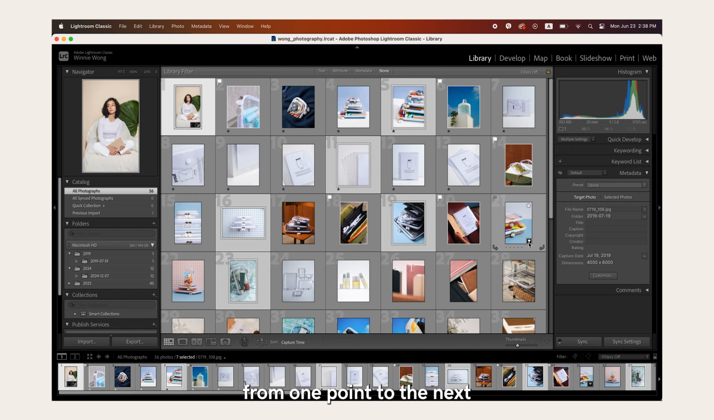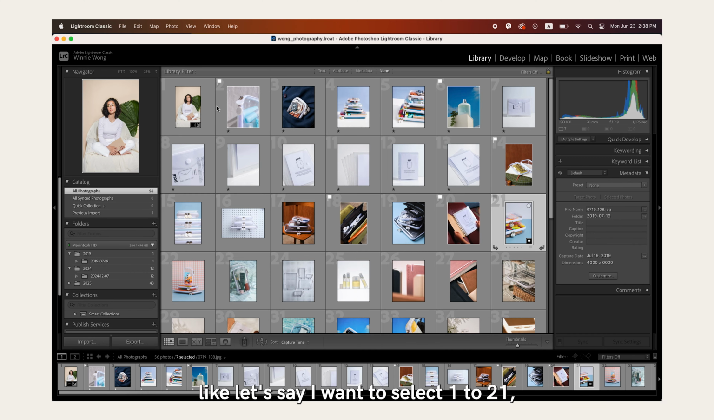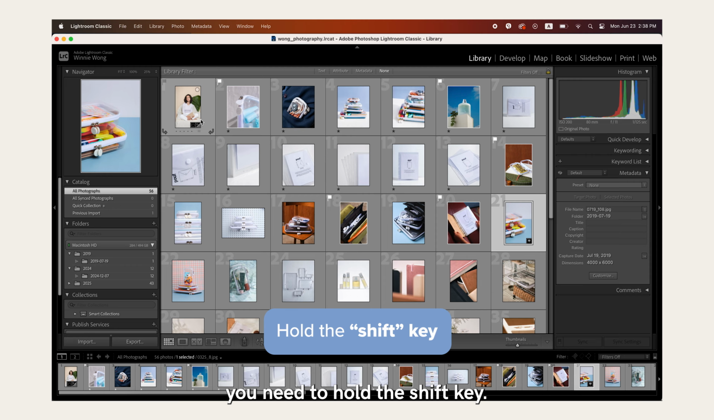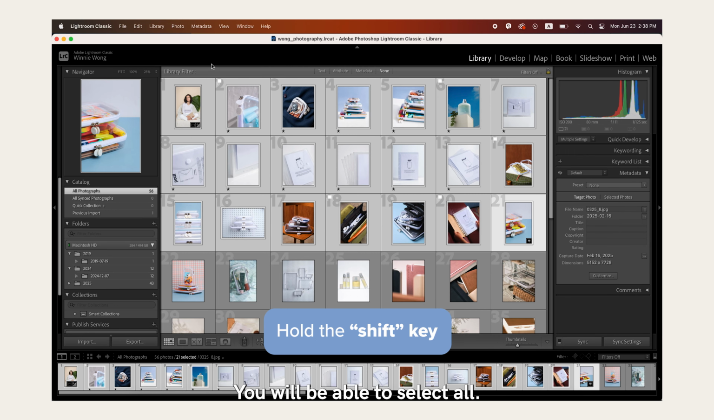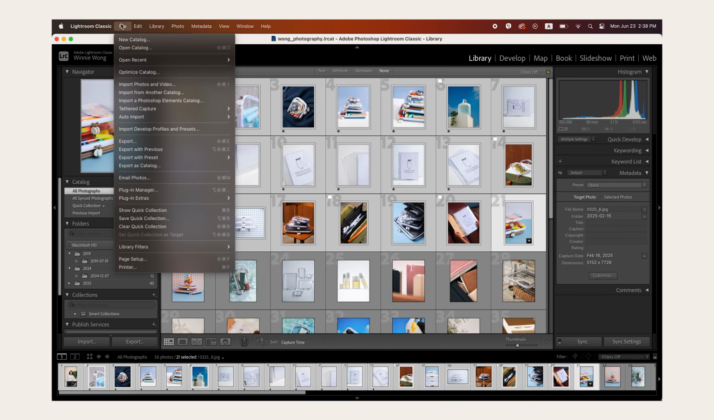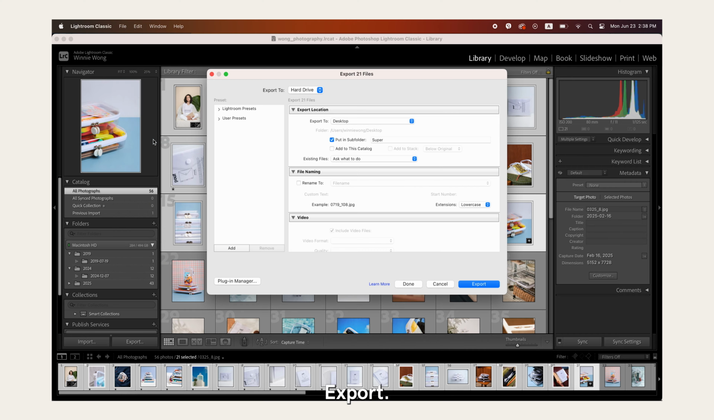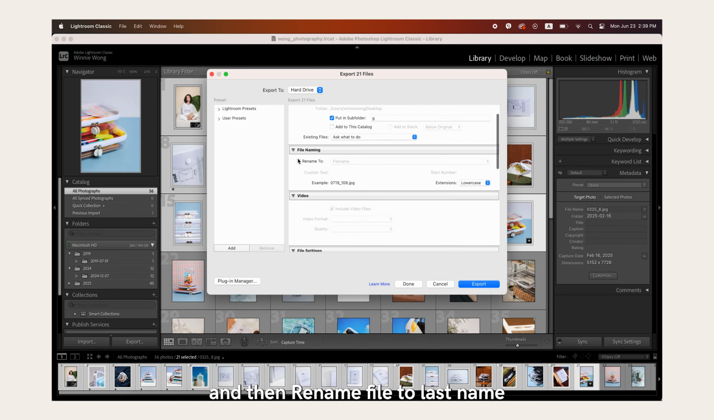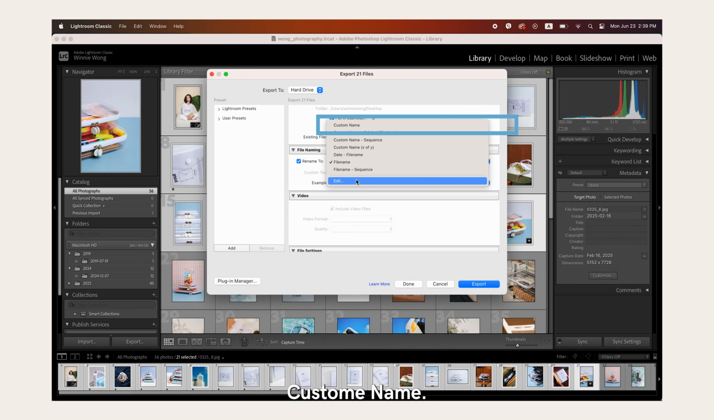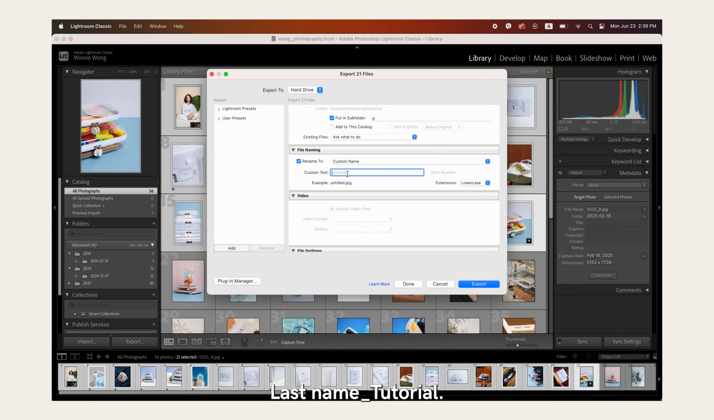Now, if you want to select from one point to the next, like let's say I want to select 1 to 21, you need to hold the Shift key. You will be able to select all. So now what I need to do is File, Export. Make sure you place it onto the desktop, and then rename the file to your last name, custom name, last name_tutorial.